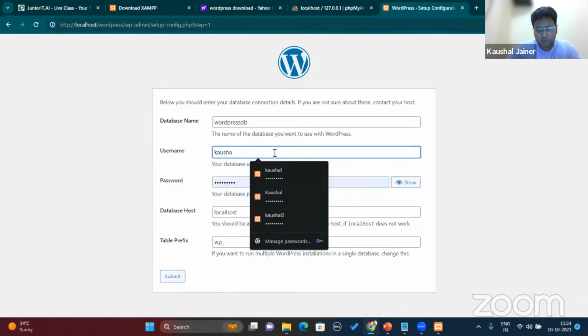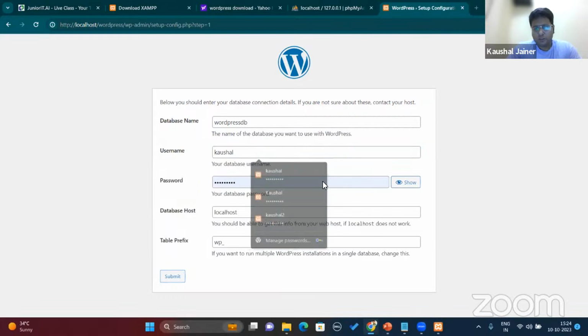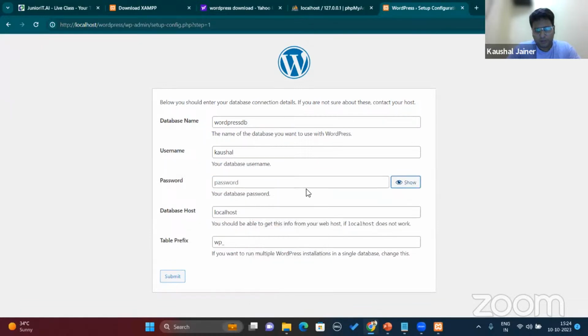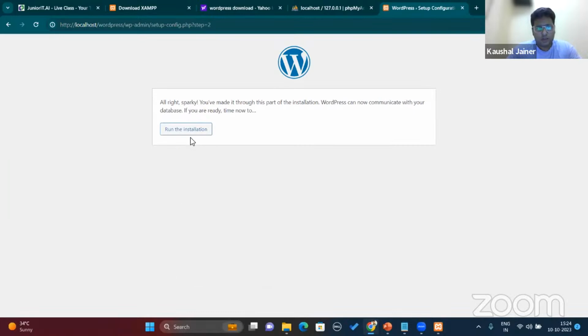After that, my username is Kaushal. I always use the username Kaushal, that's why it's already saved here. Let me just hide the password. The rest of the things will be default, and just click on run the installation.